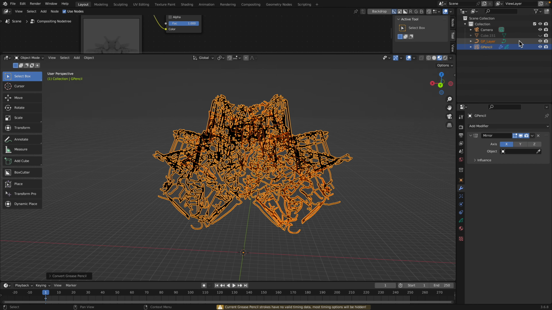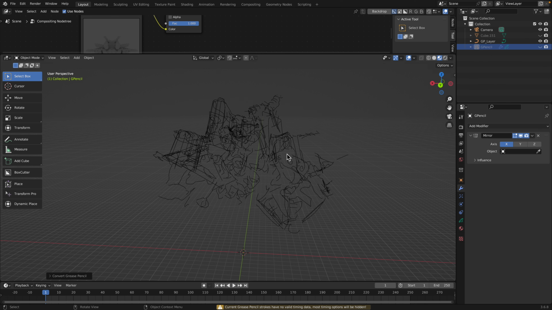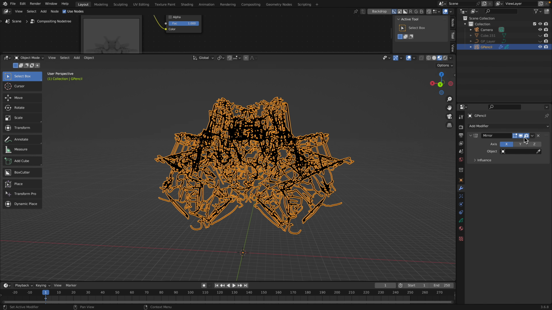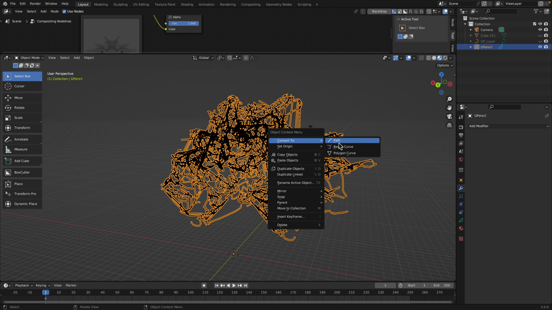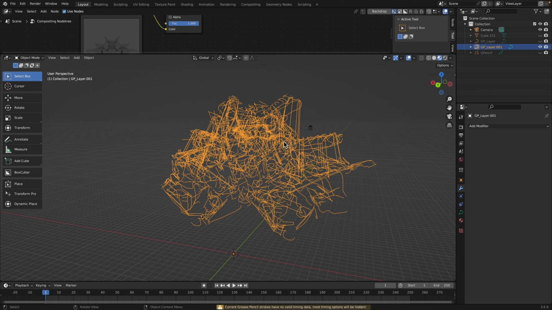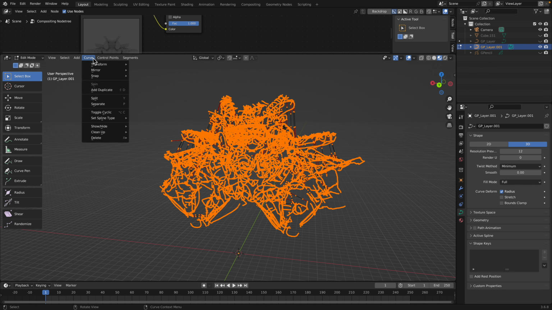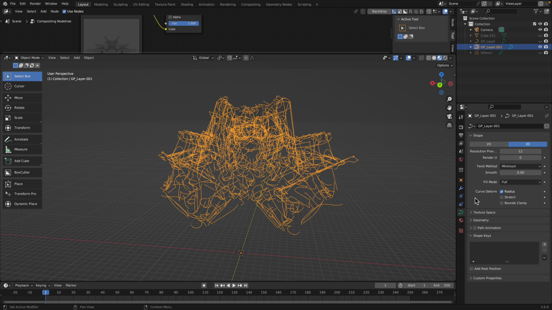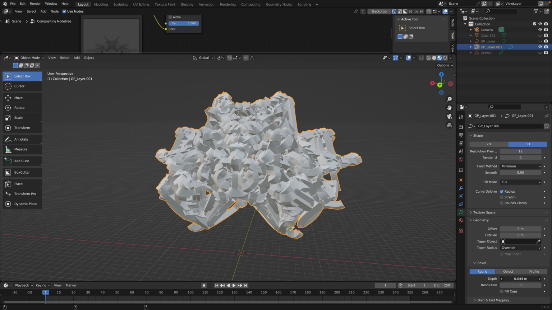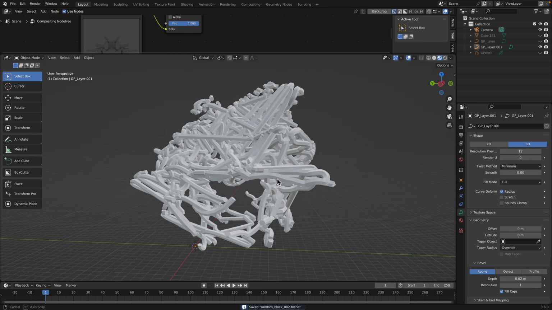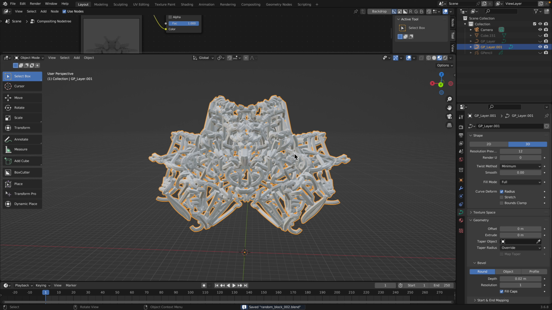Right click, convert to Bezier. We have a curve now. Oh, I forgot. Right click, apply this first and then convert to Bezier so we don't lose anything. Now we have the curve only. We can resample the curve, clean up, and turn this into a real thing. Depth, resolution, fill caps. Yeah, and then you can reuse this as depth once again.